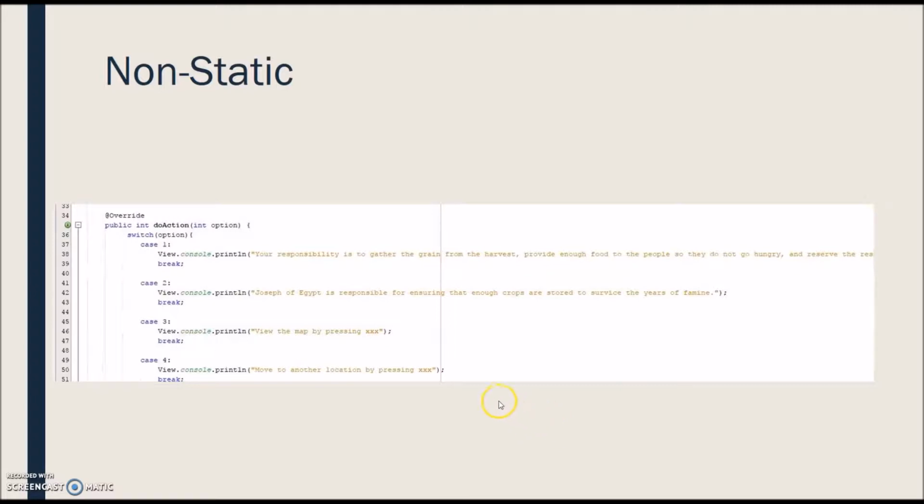Here's an example of a non-static instance variable. This is in one of the view menus where there are multiple cases and it will only need to be referenced for a single instance when those menus are being used. So that's a good example of when it's better to use a non-static variable versus a static variable.